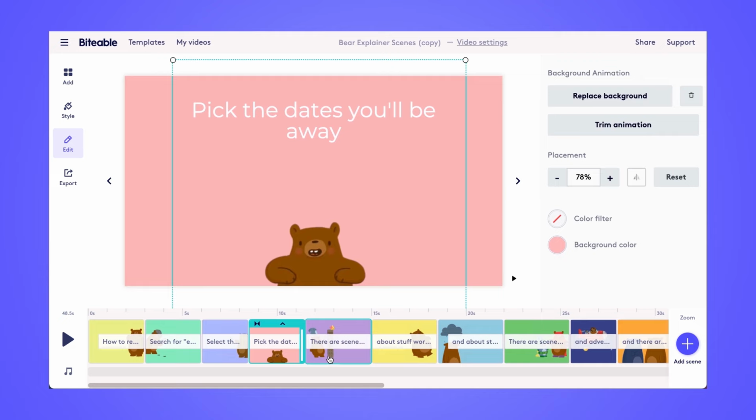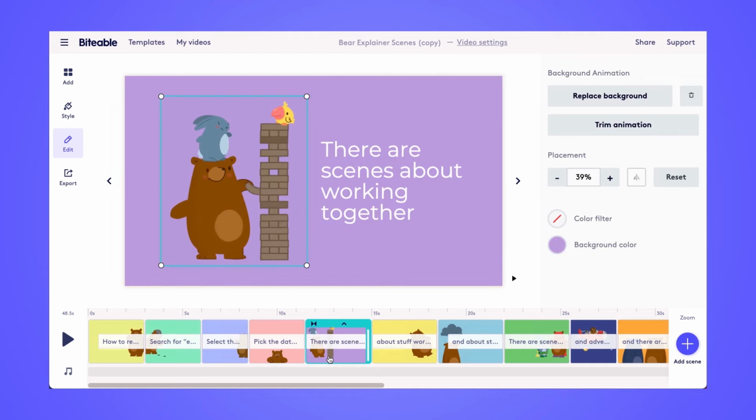Now if you come across a scene that you don't really like or you just don't need in your video, just go ahead and click that up arrow in the timeline and you can click delete scene.